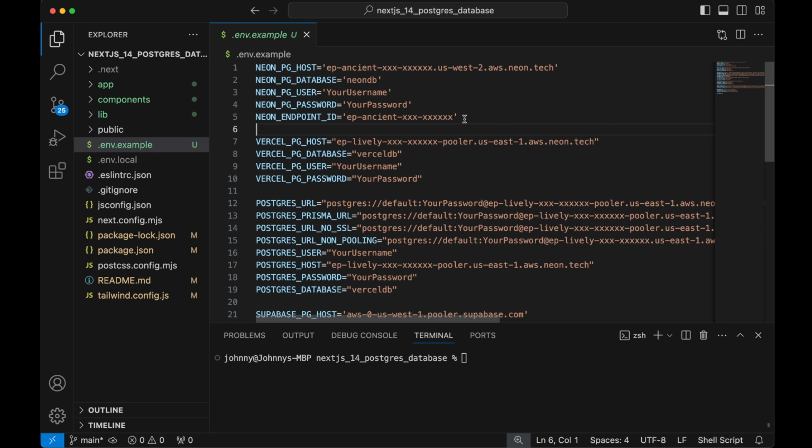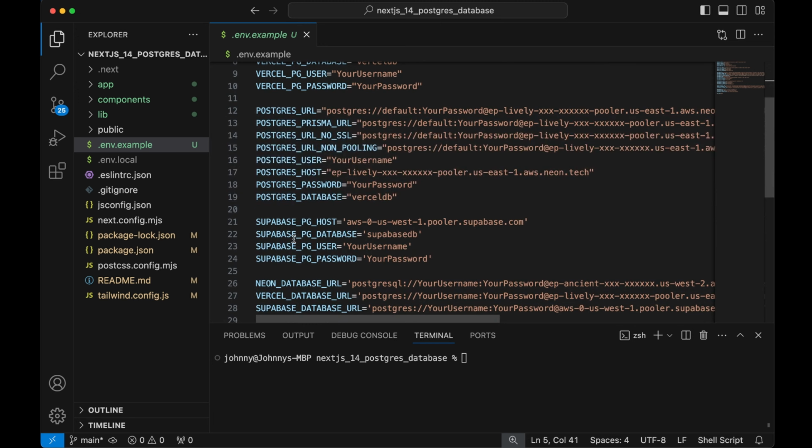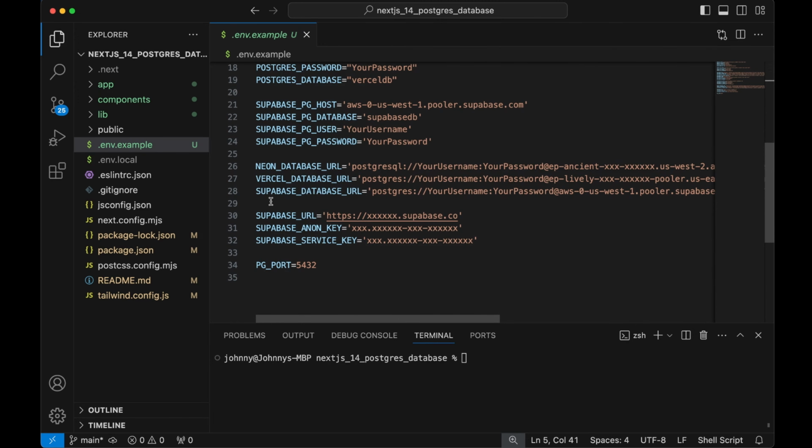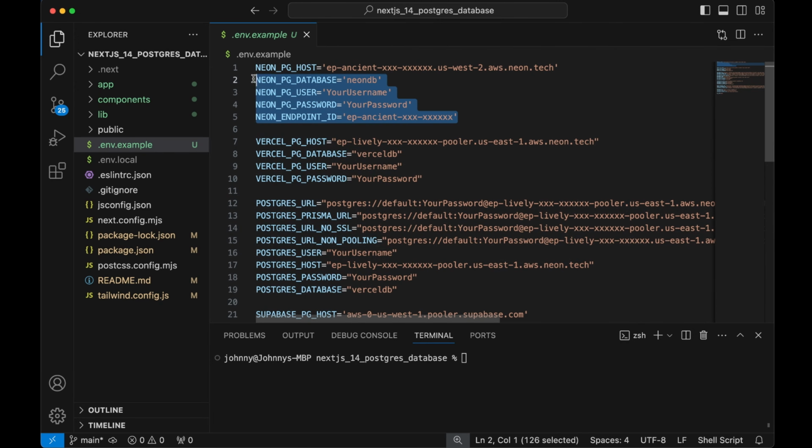I copied all of Neontech's host, database, user, password, along with all of the Vercel and Supabase and everything I put in here for an example. But let me show you how to get this info right now. You need this Neontech one. I named mine specifically like that, but when you see yours, it'll be named just like PG_HOST. For this example, I'm naming mine this way so you can see which one I'm using.